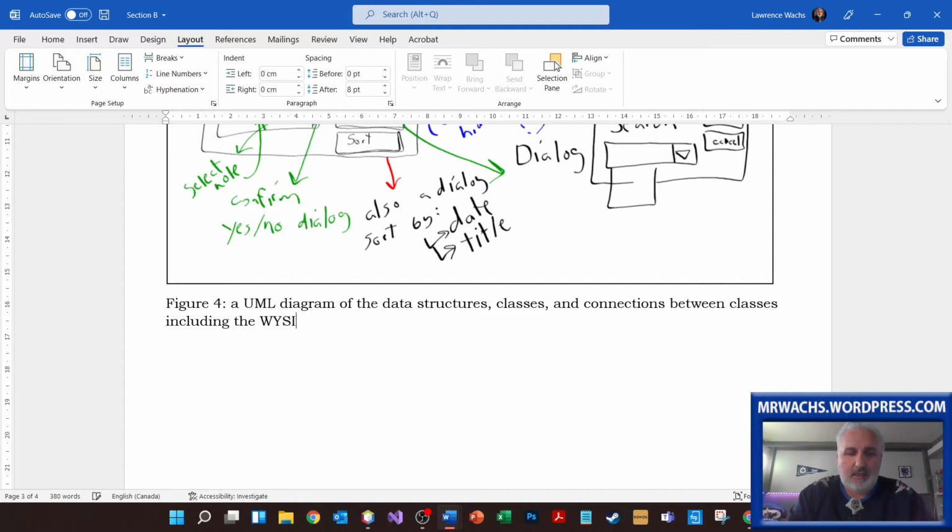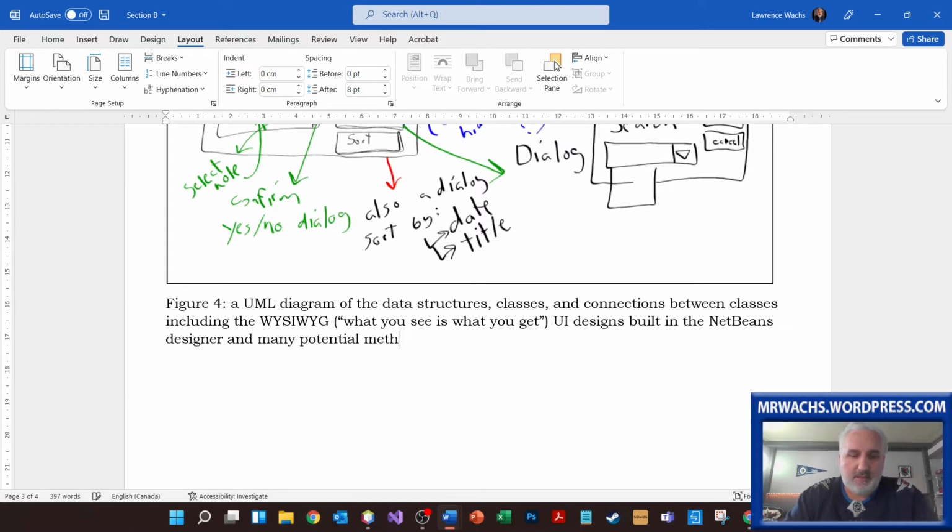what you see is what you get, the WYSIWYG, and maybe our marker doesn't know what that acronym means. So I'm going to spell it out for them. What you see is what you get. That's what that acronym means. UI designs that were built in the NetBeans designer. So I'm making that clear that that's what I used. And many potential methods and properties of those classes.